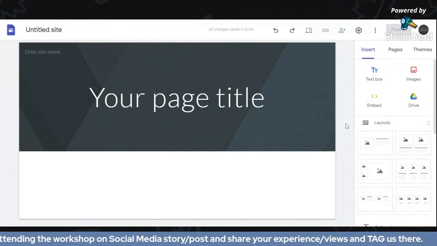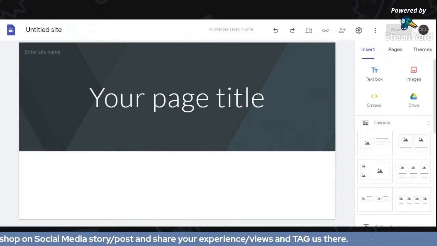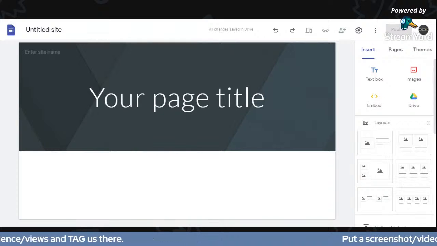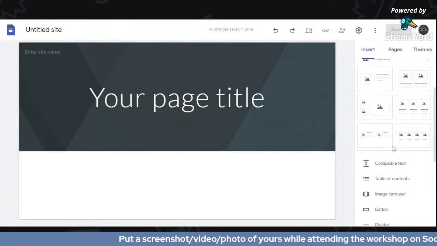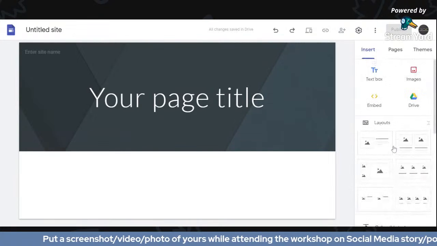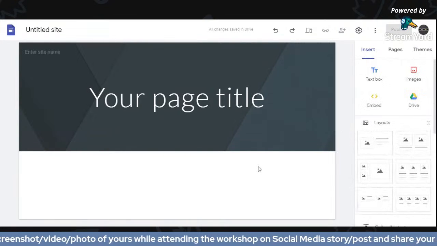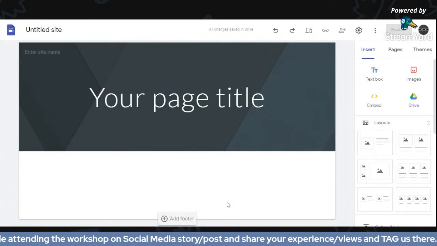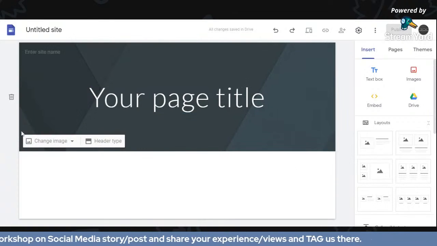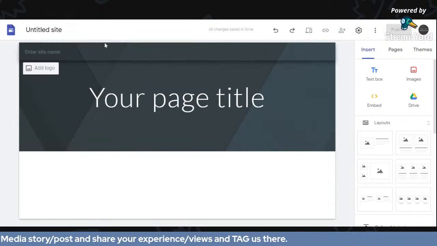So you can see the complete working platform of Google Sites having different sections and everything. Let me just give an overview about the complete tools that are available over here. The center part that you can see where it is written your page title, this is the part of the website that is visible to everyone.